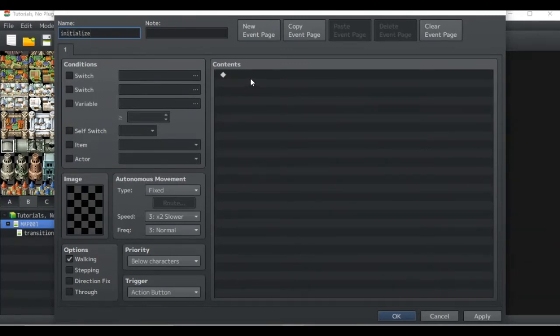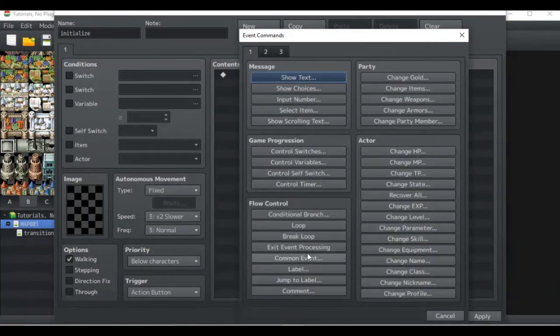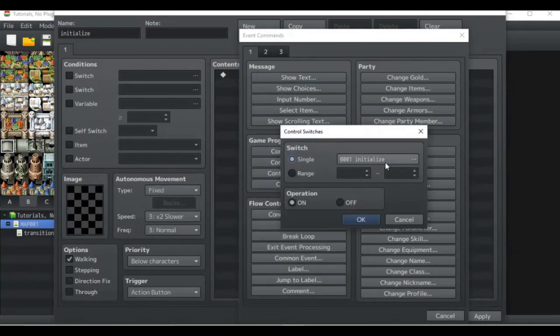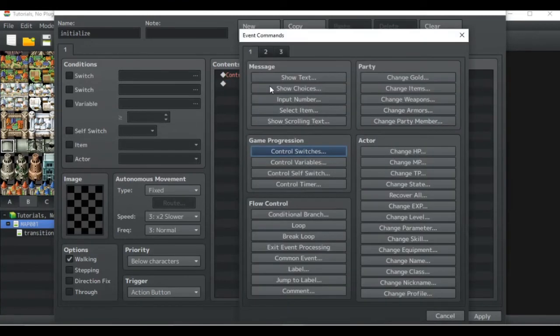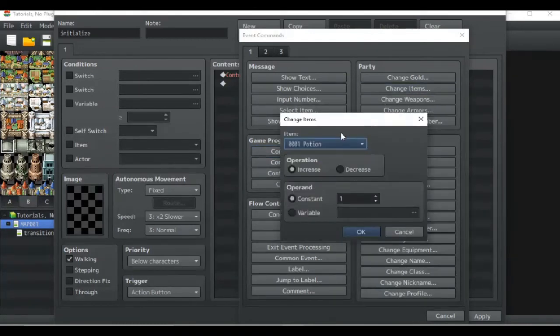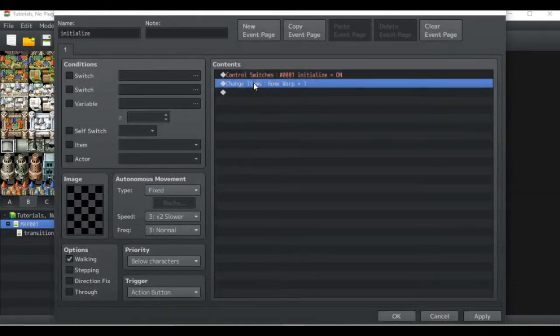But before we get to fixing that, let's set up our initialization event, because we still need this to run. So as soon as we start the game, this is going to turn on that initialize switch, which tells the game to start keeping track of where the player is. For the purposes of this demonstration, I want the player to go ahead and have the home warp item. However you give it to them, or when you give it to them, it's up to you. I usually do one of these for a tutorial zone, so the player can always return to the tutorial zone.